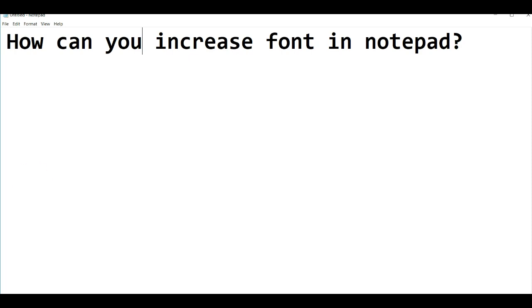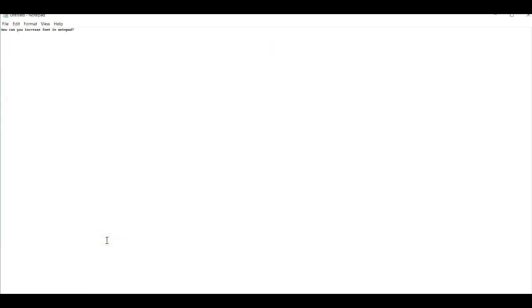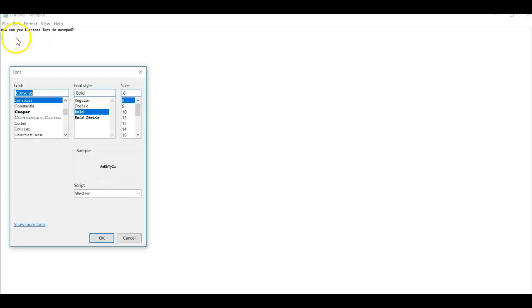It's very simple. Just here is File, Edit, Format, View. Click on Format, then go to the drop down font, and here you can select. If you want to make it smaller, then take the smaller font. If you want to make it bigger, choose from here, from the size.